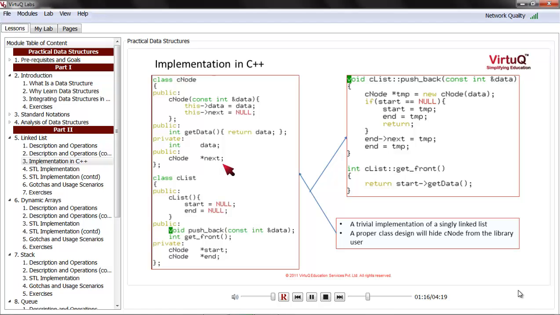Then on top of this, we have another class CList, which is used to represent the entire linked list. CList maintains two CNode pointers, the start as well as the end. This is not a very precise implementation of a singly linked list, because typically you will have no end pointer in case of a singly linked list. But just to make things simple, as well as have an operation similar to the STL implementation as you will see next, we have also maintained an end pointer.